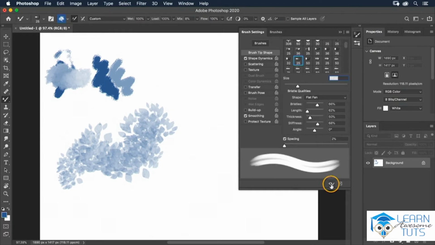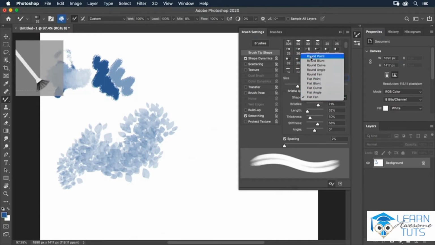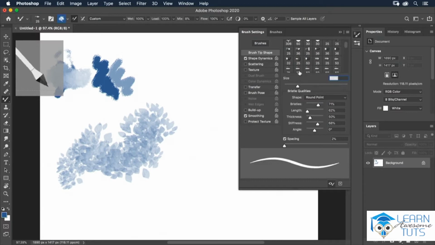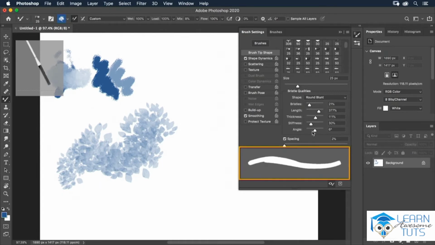As soon as I select one of them, we actually get a 3D preview over here on the left-hand side that'll show me what the brush would look like. On the right, I've got my bristle qualities, so I can change this from maybe a round point brush to a round blunt brush. There are a number of different options, and then we can say that we want maybe fewer or more bristles. We can change the length and the thickness and the stiffness and the angle, and we get a preview right down here of what that brush would look like.